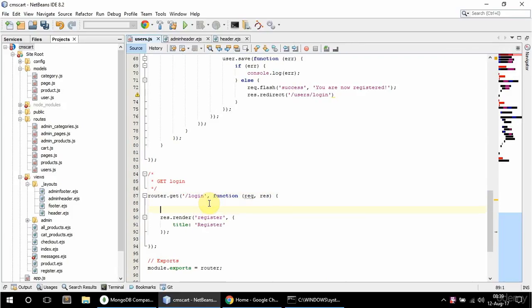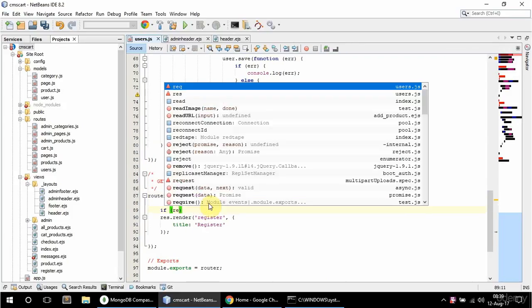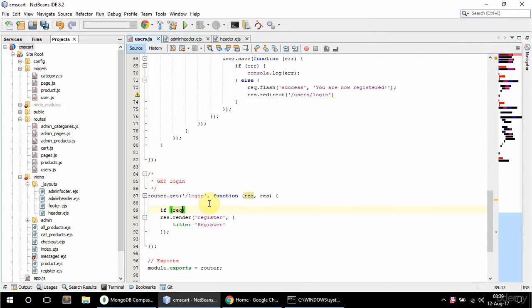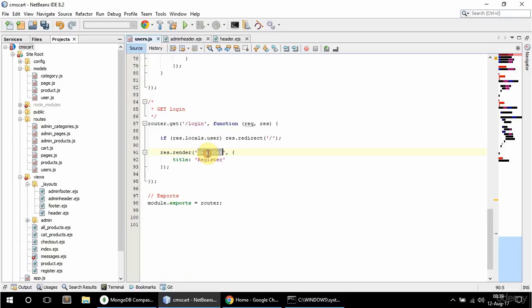And if the user is logged in, I'm gonna check for that. So I'm gonna say if req.res.locals.user, if the user exists, then I'm gonna redirect to the home page. And I'm gonna render the login view with title of login, like so.